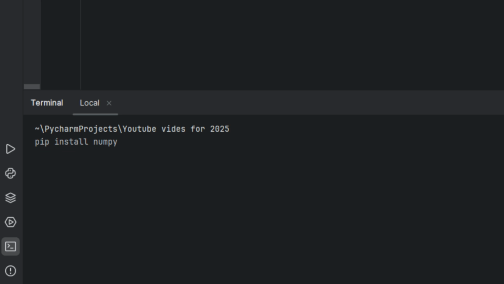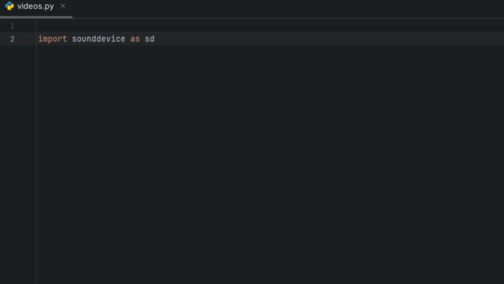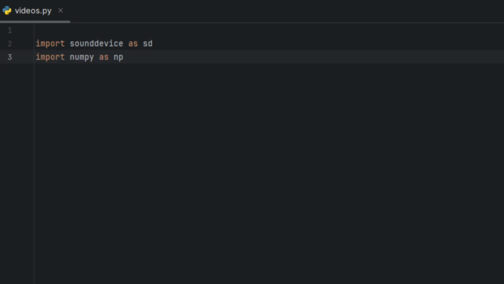Now let's begin building our program. We're going to start by importing the modules we've just installed. We're going to say import sounddevice as sd. This imports the sounddevice library and lets us use sd to record the audio from your microphone. Then we're going to import numpy as np. We'll use numpy to manage and combine our audio data, which is stored as arrays.